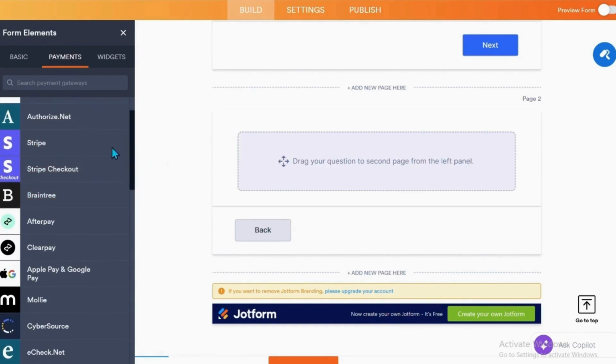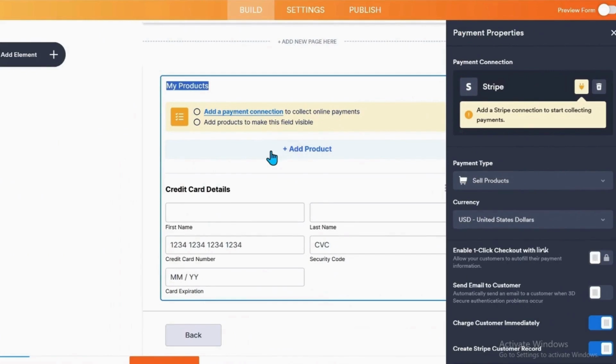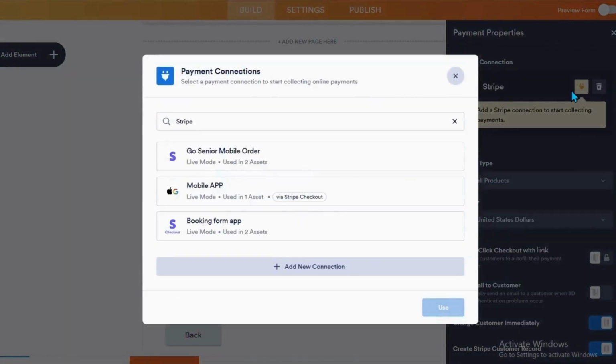So being that I'm already set up, this is how it looks once you already have set up a payment gateway. So you drag it, drop it in. All right, you want to go to this plug, add a Stripe connection to start collecting payments. All right, so you're going to click on it. You see these 3 pop up here under my Stripe. So I got a booking form. I already got 2 different things attached to that, which is probably my booking form app.